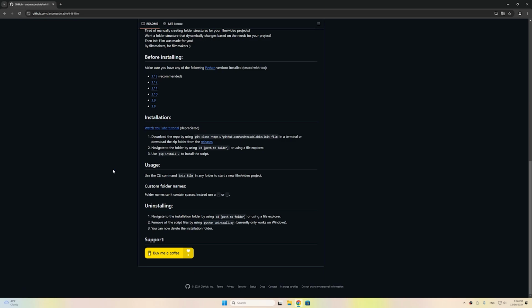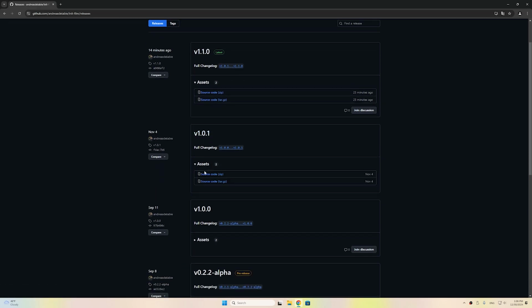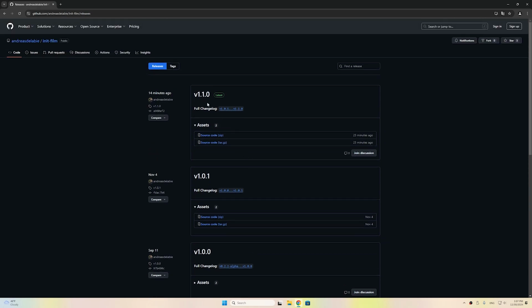We can scroll down again to the installation instructions, and this will say that we have to download the repo by using git clone, but for this tutorial we're going to keep it simple and we're just going to download the zip folder from the releases section. Here you can find the different versions, so if there's a bug in the current version you can always download a previous version. But we're gonna install the latest version.